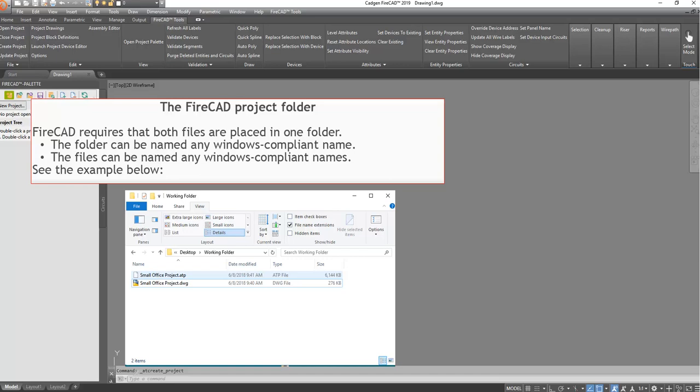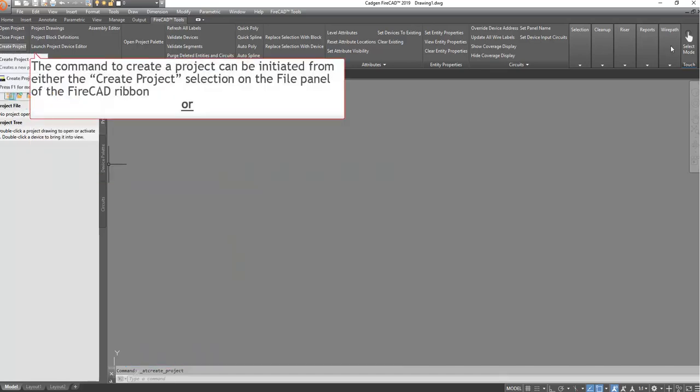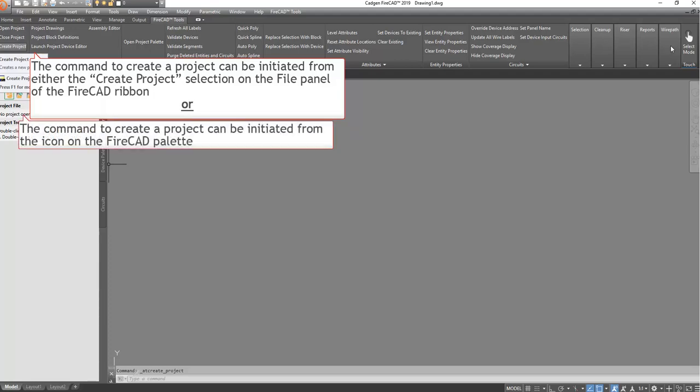FireCAD requires that both files are placed in one folder. However, the folder can be named any Windows-compliant name, and the files can be named any Windows-compliant names. Look at the example below. The command to create a project can be initiated either from the Create Project selection on the File panel of the FireCAD ribbon, or from the icon on the FireCAD palette.